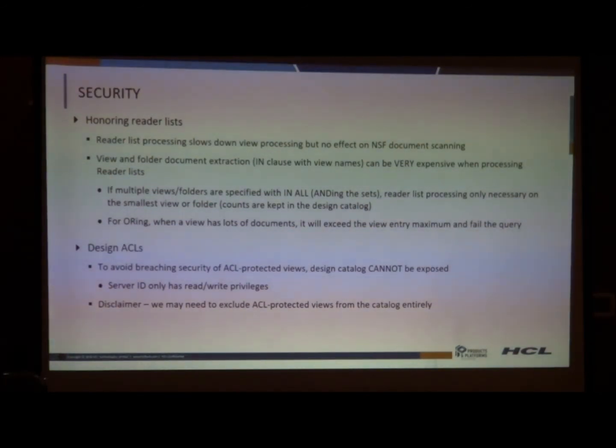See, when ORing and a view has lots of documents, that may well exceed the view max entry failed query. So you will play with those maximums and you'll find out what works, what doesn't work. I cannot dictate. There is no way we can dictate what works in your shop. We can't. So, but the point is, you do have limits. You can't control them. Okay.